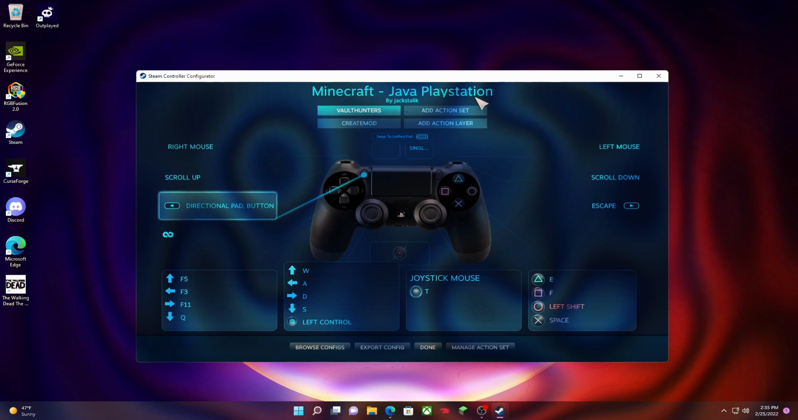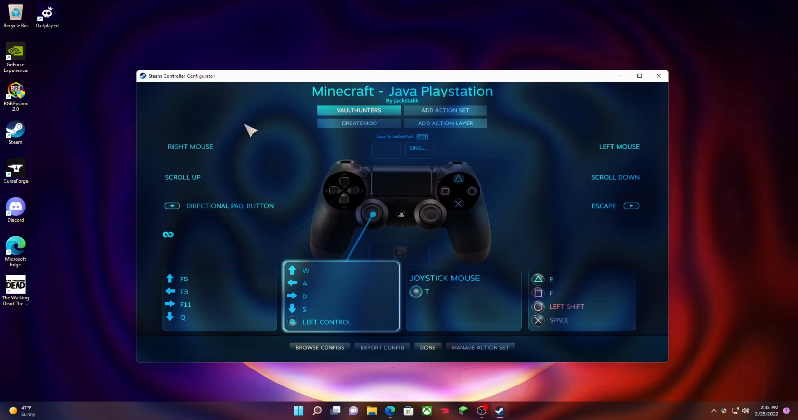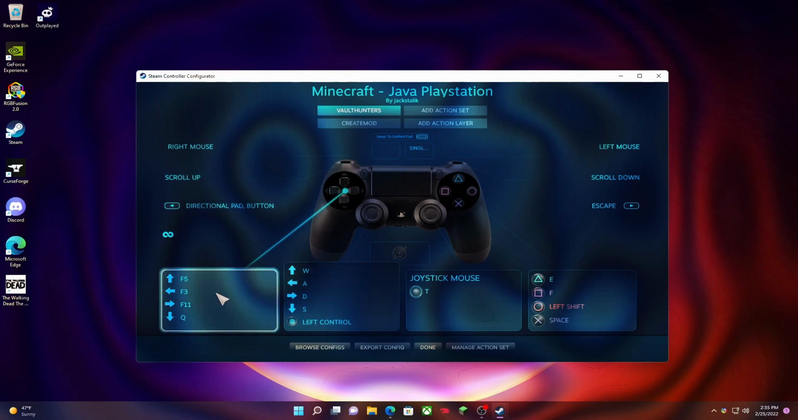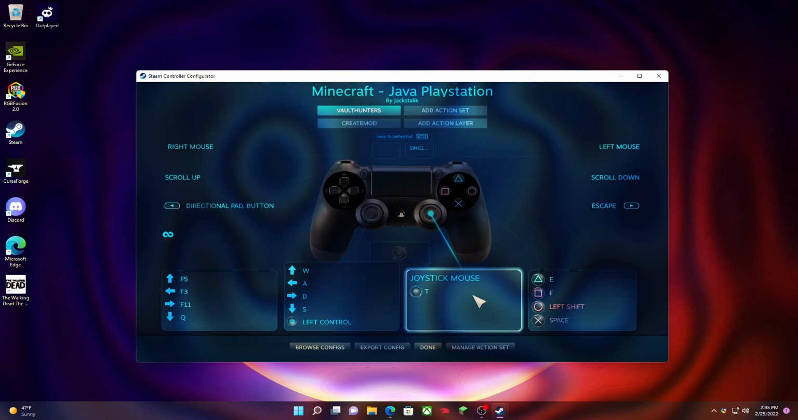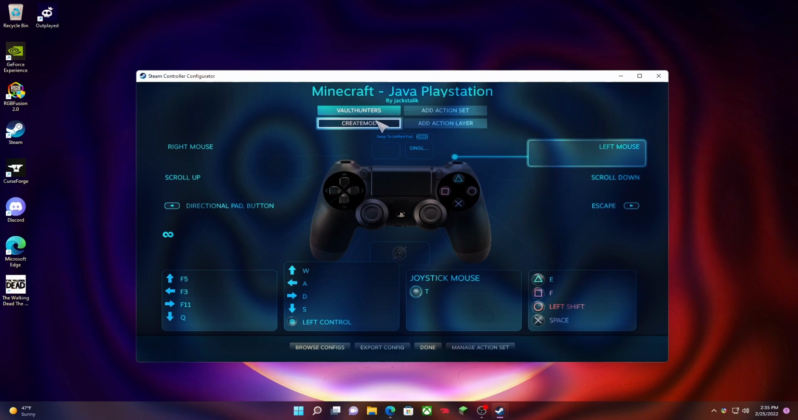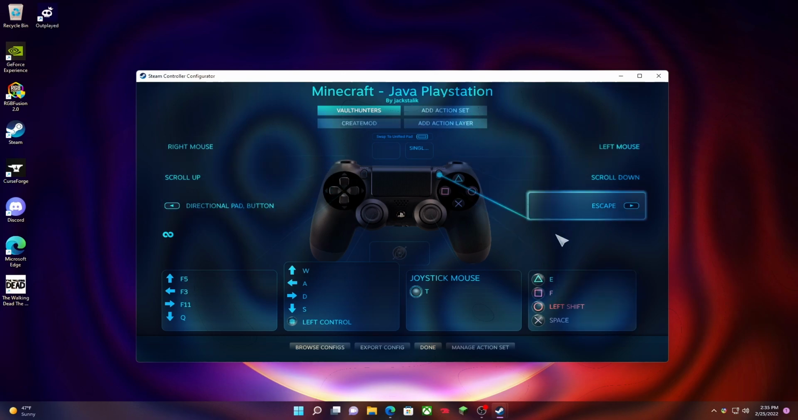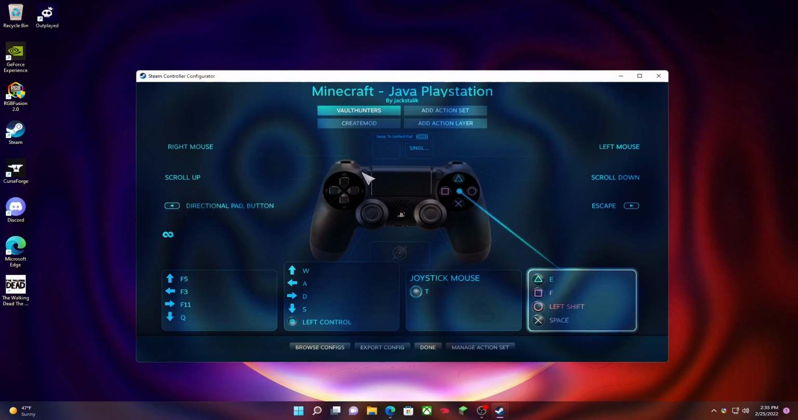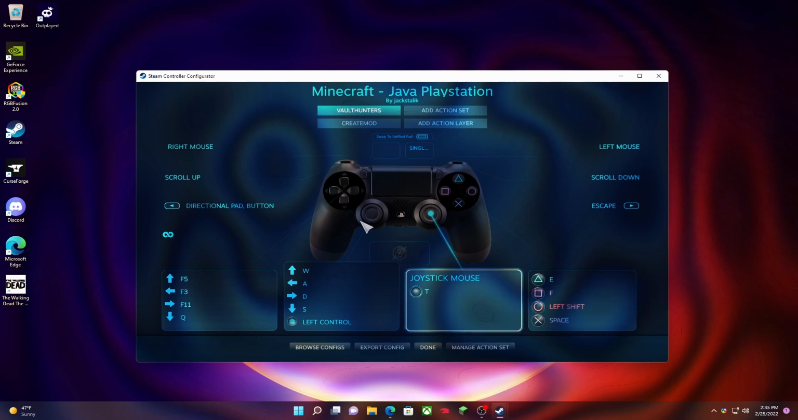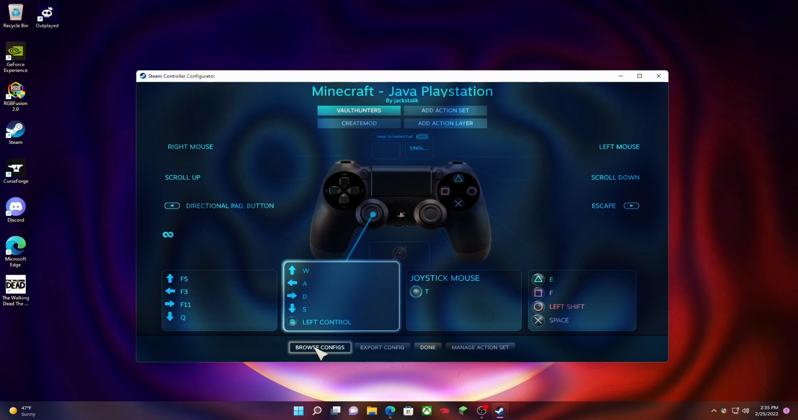Back to this one and whatnot. I have a config ready to go basically, but we can go over this one real quick. If you can't get the config, you can set it up yourself basically. So here we have all the good stuff. We're changing the PlayStation controller over to a keyboard, just like the Xbox controller here.